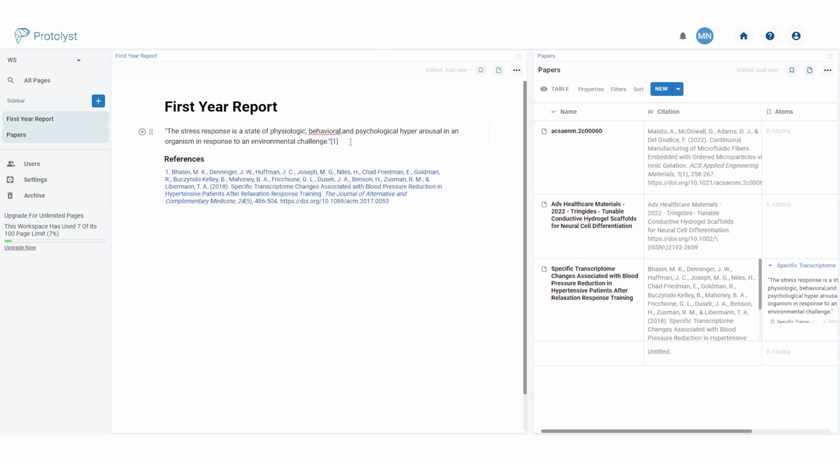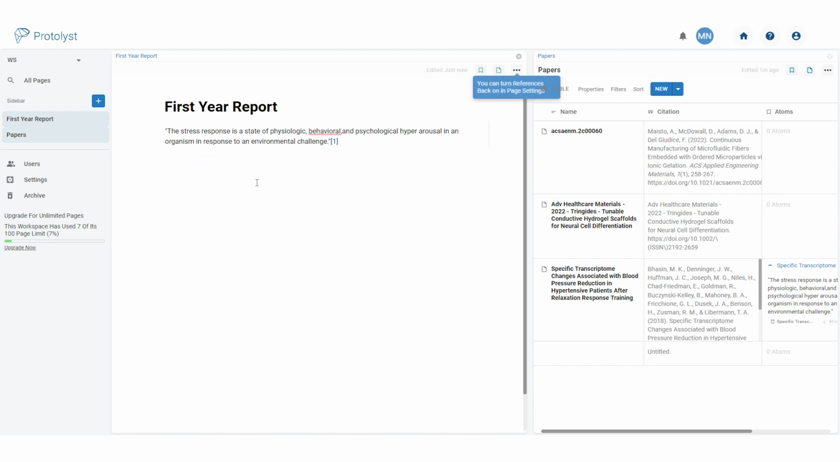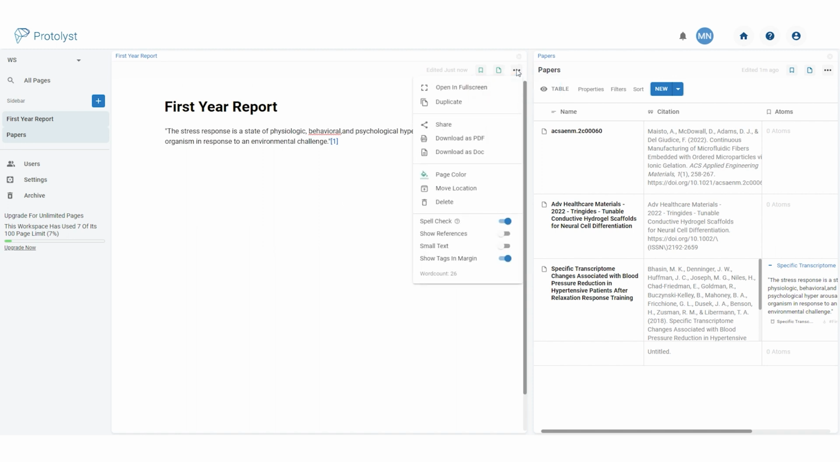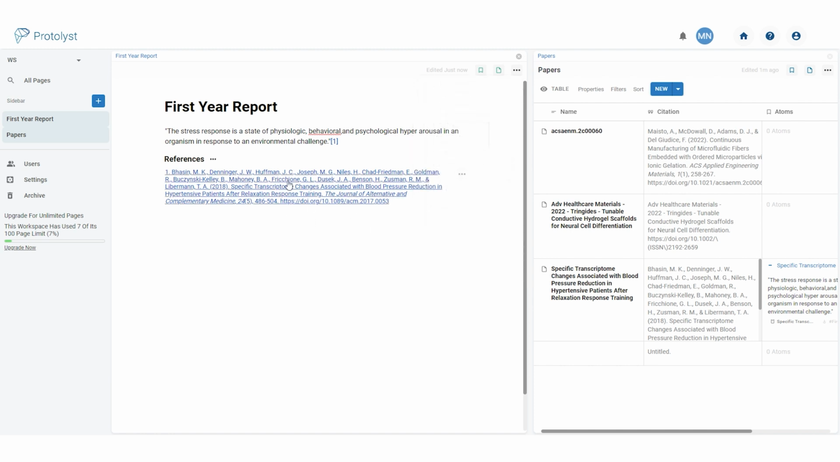As you can see, when I drag and drop that atom into the page, the atom text is dropped into the page and a numbered citation is also created, as well as a references section at the bottom of this page. And the reference that displays is the same as the citation in the corresponding table for my papers. Next to the references section title, you can toggle the references section on and off. So if I turn that off, this little pop-up tells me that I can turn the references back on in the page settings, which is this 3-dot button in the top right of a page. I can go down and turn the show references back on and my references will appear again.